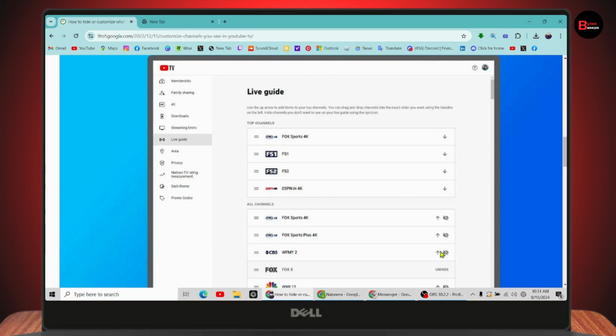So in this way, you can customize or organize channels by favorites.